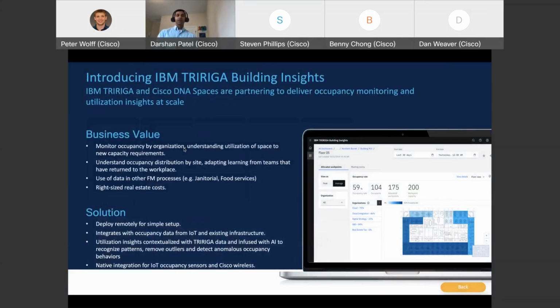IBM TRIRIGA is one of our partner applications that delivers occupancy monitoring. It provides great detail about the organization and what areas are being used. It can help us decide when to schedule our maintenance or cleaning staff accordingly, or help us with food services. It can help us decide the right size of retail space that we should lease.